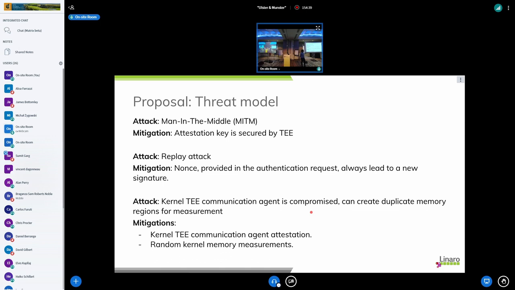Say, for example, you have a man in the middle, like what you explained. Who is doing the random measurements? So it's the remote entity which is providing you the addresses. Yeah, but who's going to do the actual measurement on the machine, to say, okay, hash this part of the memory?